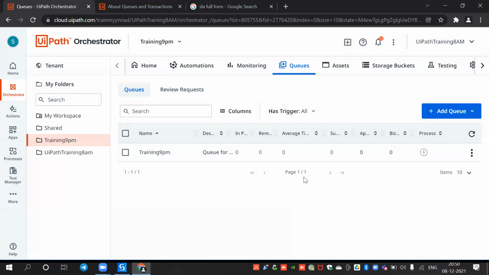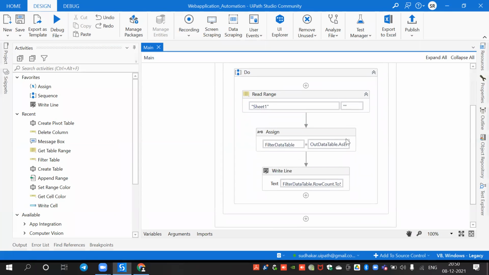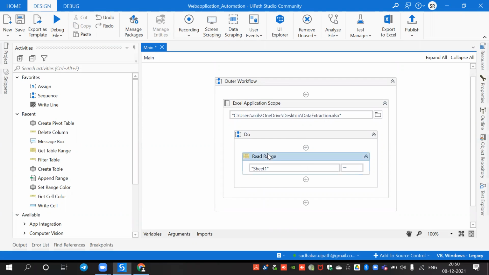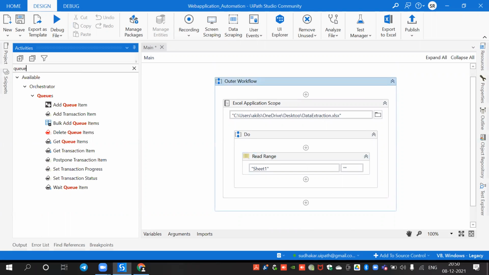But usually we cannot use that. We want to use the data from Orchestrator into the queue. So always we will use data extraction. So this is required. In order to add the data into the queue, just type queue. See, there are a lot of activities available in this.